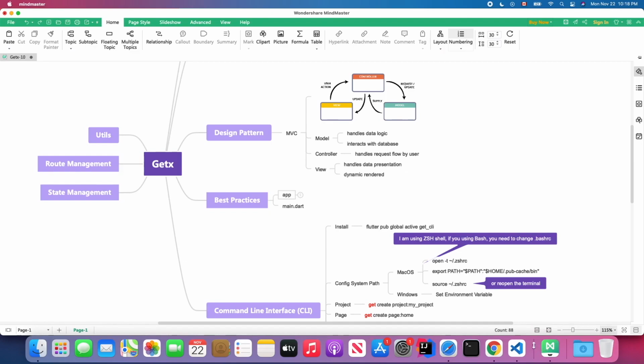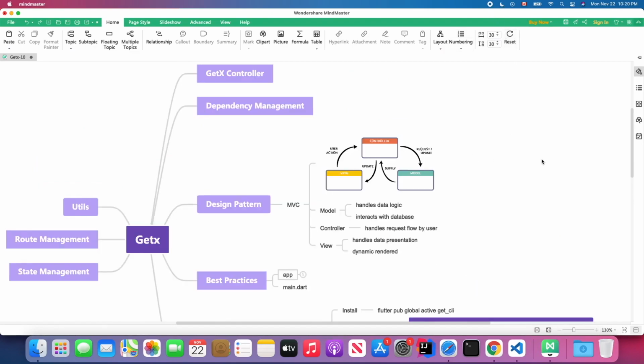Okay, without further ado, let's get started. So first, we're going to talk about the MVC design pattern. The M stands for model, V stands for view, and C stands for controller.